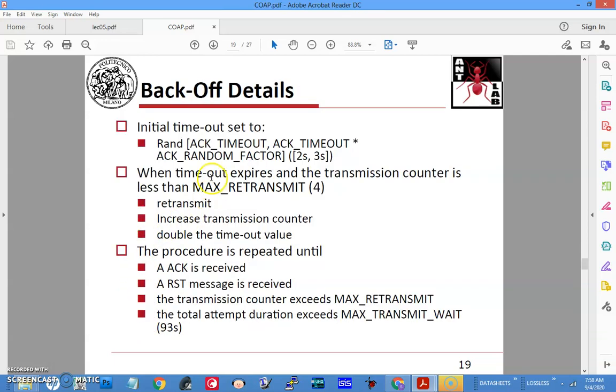The initial timeout is set to a random value between these intervals. These two intervals are ACK timeout and ACK timeout multiplied by a random factor. It's going to be between 2 seconds and 3 seconds. I also do not know the actual details. There is a well-defined method for setting the timeout. It's not somebody tossing a die and selecting the time.